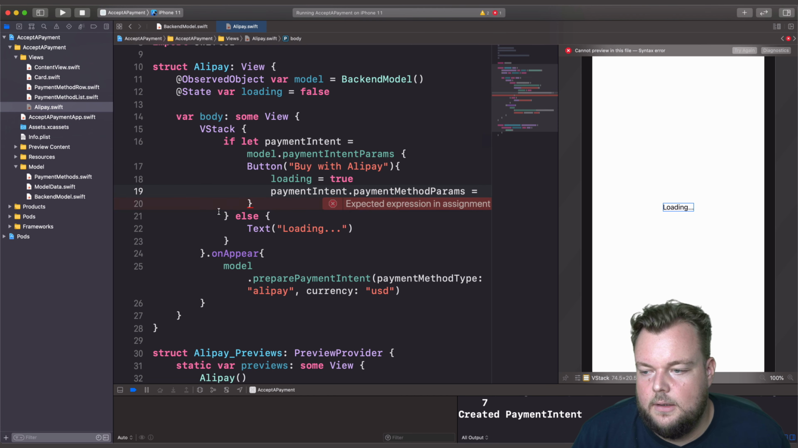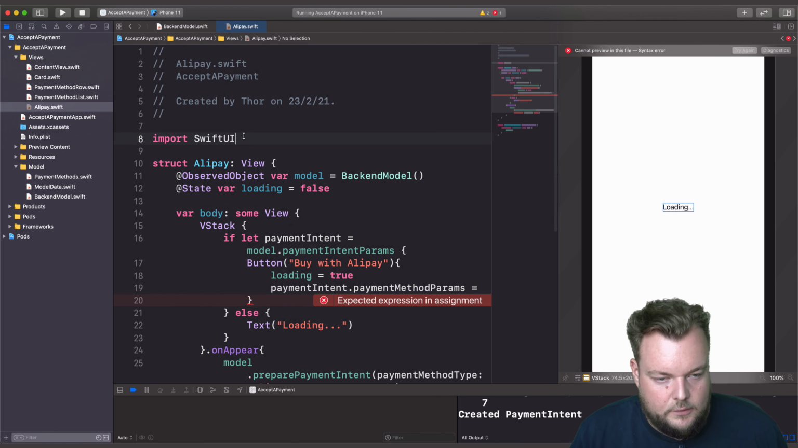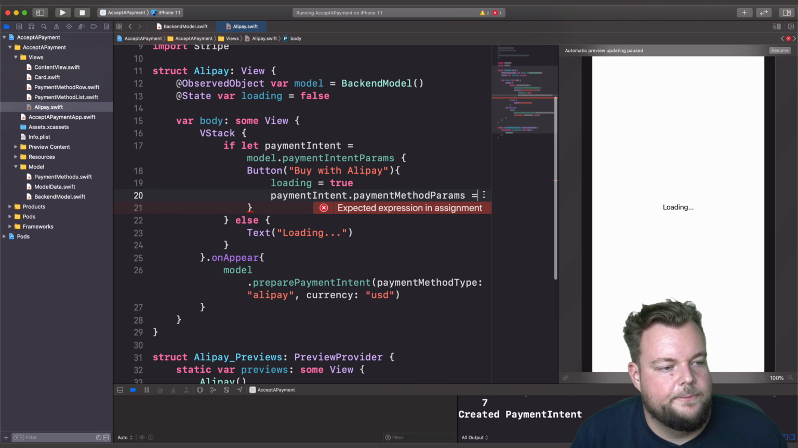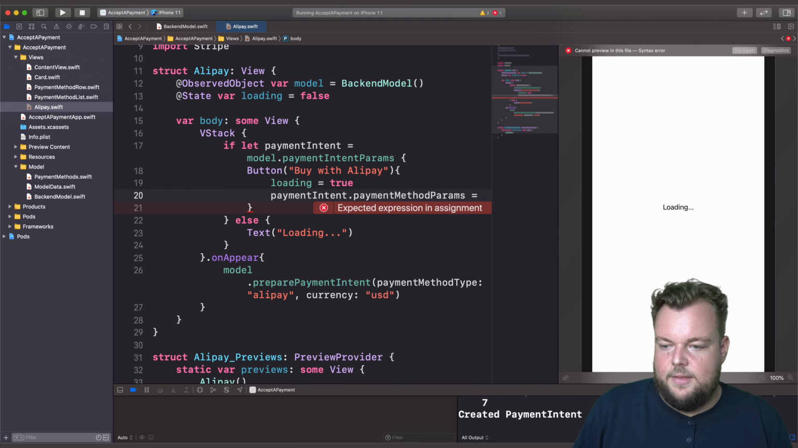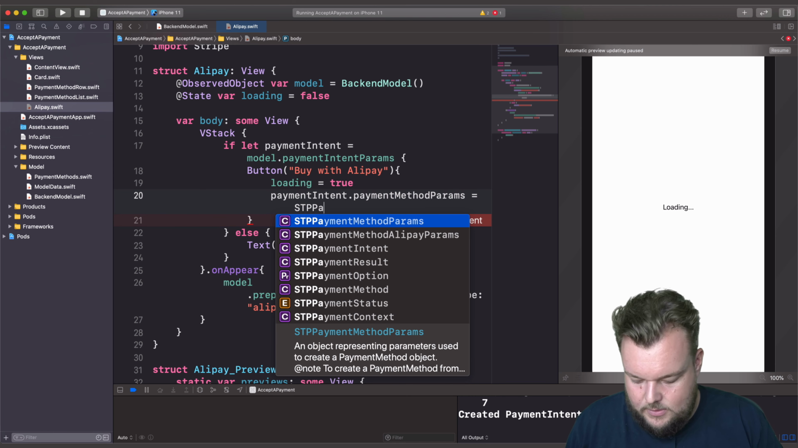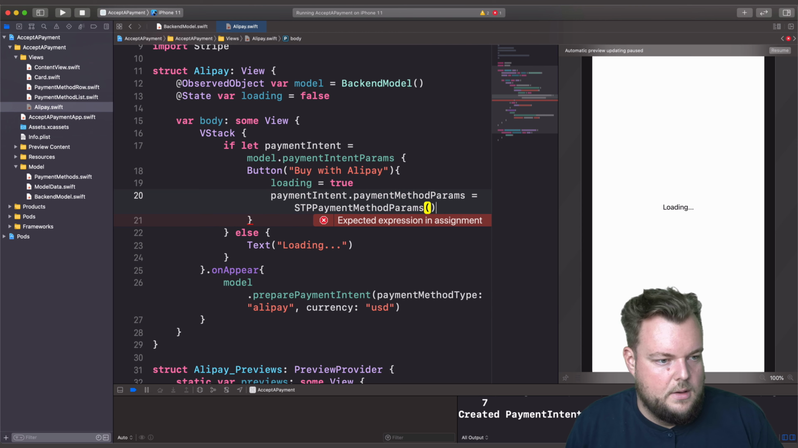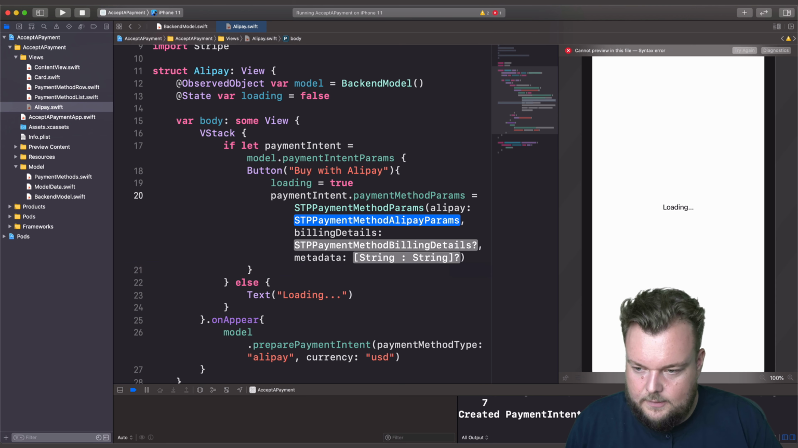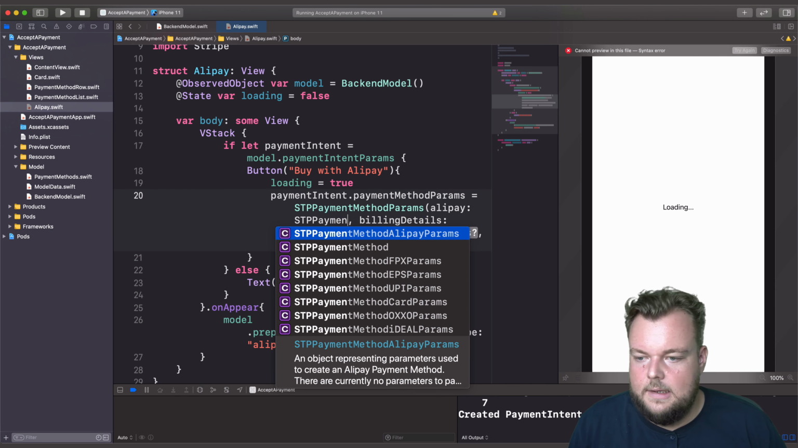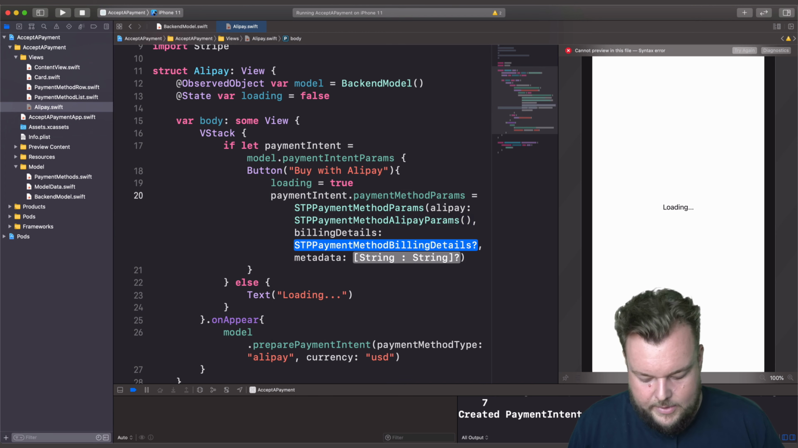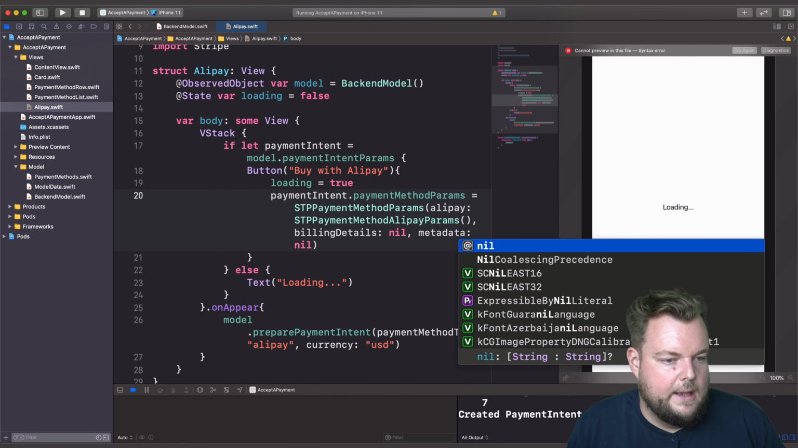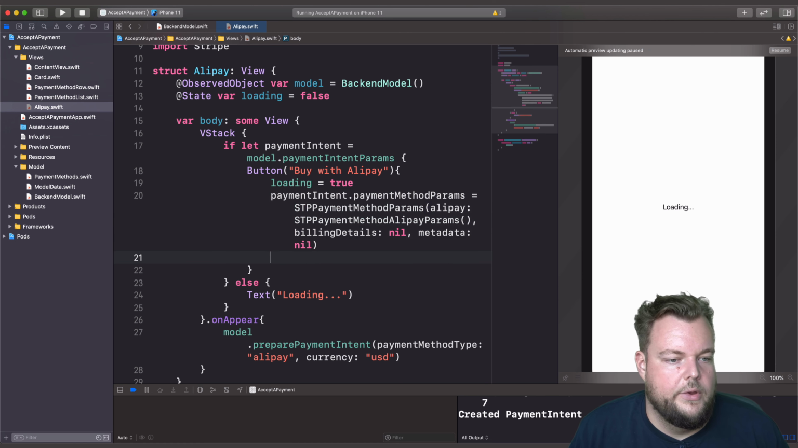And so now we create a couple of objects from the Stripe SDK. So we actually need to import Stripe here so we can utilize them. And so the first for the payment method params is Stripe payment method params. And then we say Alipay. So for Alipay, we get the Stripe payment method Alipay params. For billing, we could add some billing details here, but we're just going to set them to null for now, as well as metadata we could append if we wanted to, but let's just set that to nil as well.